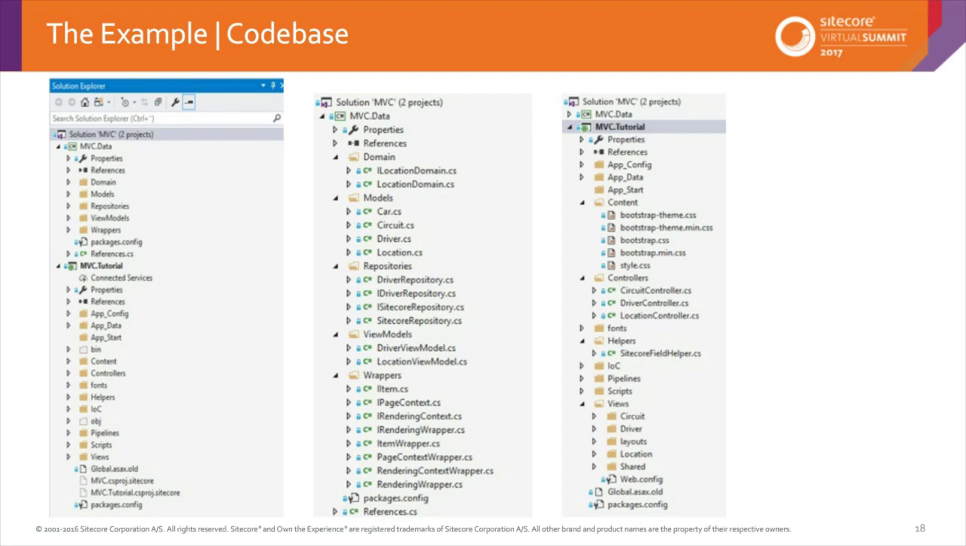I couldn't really understand why you had a Sitecore field helper on the MVC Tutorial, but you had some wrapper items in the data and so on. What decided what should be where?